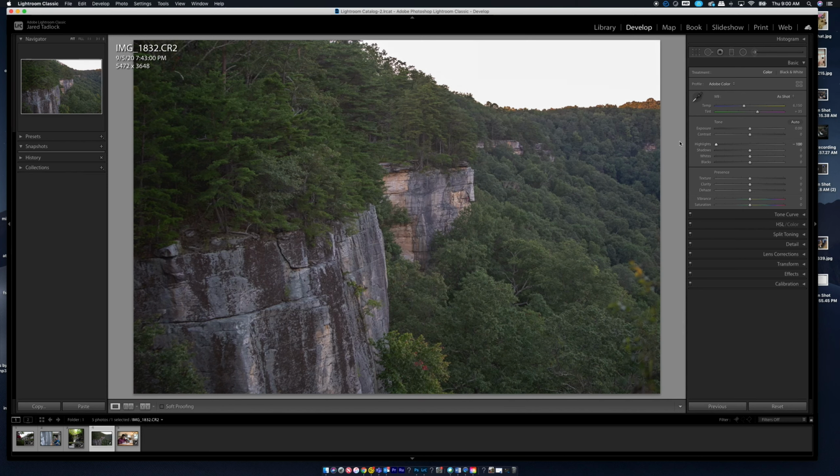The next sliders we have are the whites and the blacks. Again, this is going to adjust the intensity of the whites in your photo or the intensity of the black areas in your photo. Typically, blacks I like to bump up to brighten up a little bit, and what I'll do is decrease the intensity of my whites.